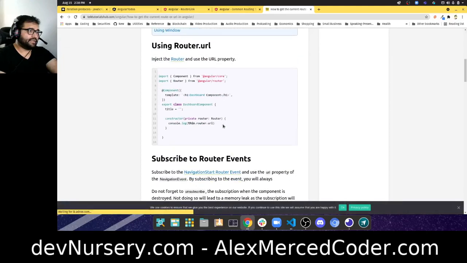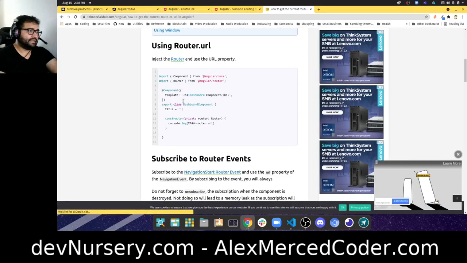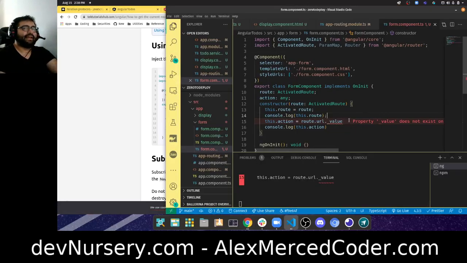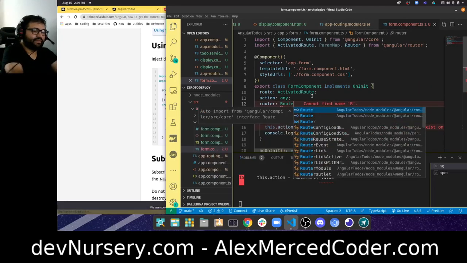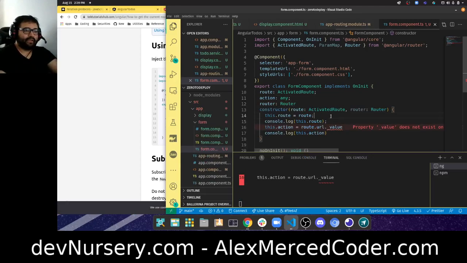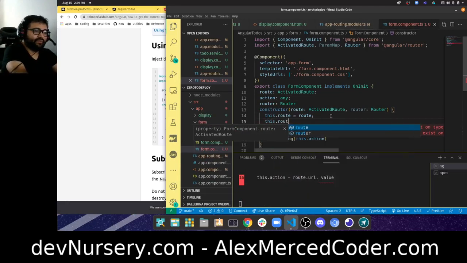Okay, using route.url. So let's see here, template, export, where's the constructor, router? Okay, so maybe the router is a better place to do this. Okay, so let's try that. We did import router, so let's just do it. Let's inject a router. And let's just create another property, router, which is of type router. Okay. And then we'll just say this.router equals router.